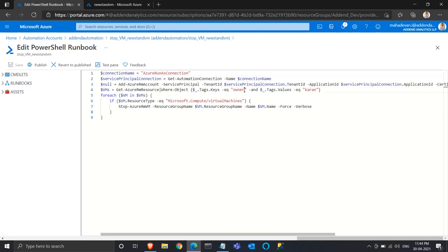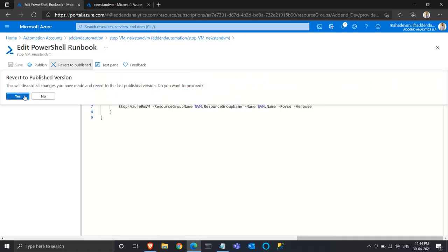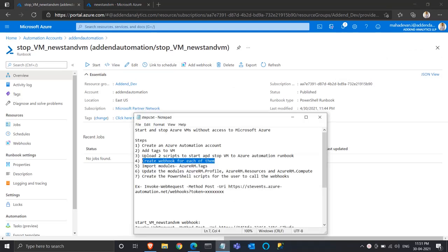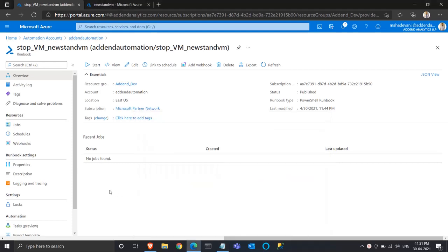So in the same manner, we are using the name of the tags that we assigned to stop the VM. Publish it. So now in the next step, we'll create a webhook for each of the scripts that we have created, each of the runbooks in fact.